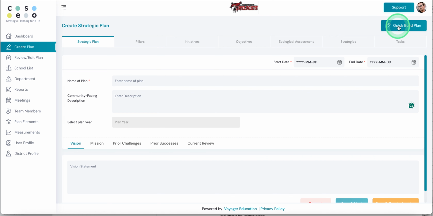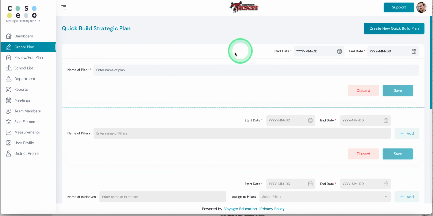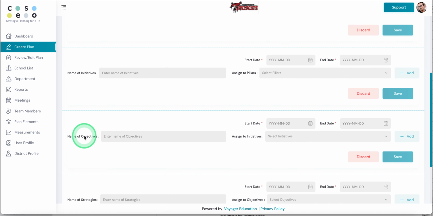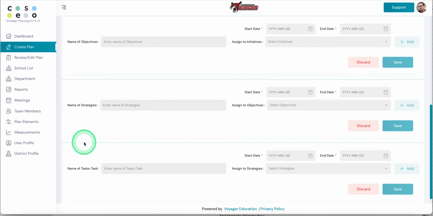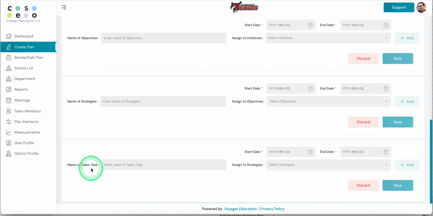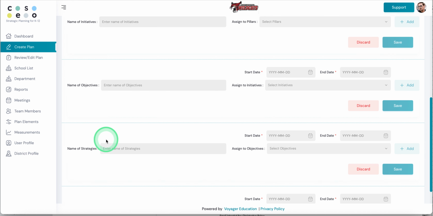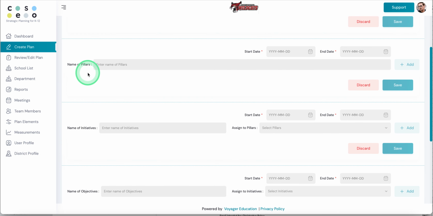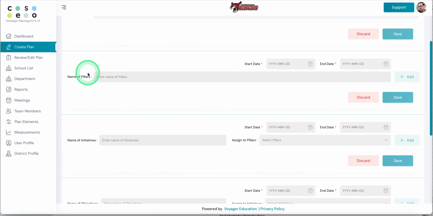So simply click on the button, Quick Build Plan, and you will see the top level, the name of the plan, Level 1, the pillars, Level 2, the initiatives, Level 3, objectives, Level 4, strategies, and Level 5, tasks. Again, you can change the titles of the levels of the strategic planning hierarchy in the district profile area.